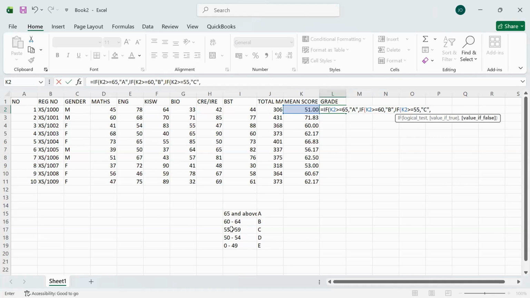if false. Once again, I start another if function because I still have 2 more. So if logical test K2 is greater or equal to, next is 50 here, comma, that should be what? Grade D, comma, then value if false, being that I only have one condition remaining, which is 0 to 49, so I will say anything that does not fall under any of the previously given conditions should be grade E. So value if false, I'll just put an E.